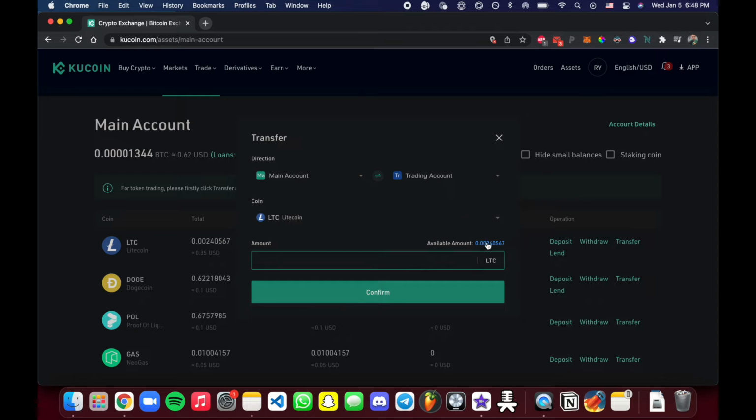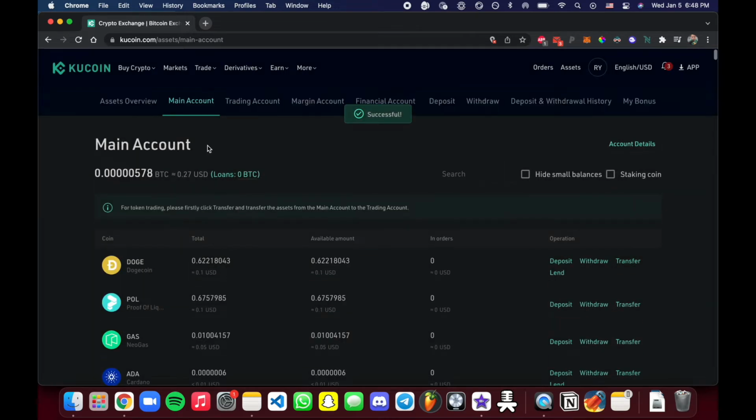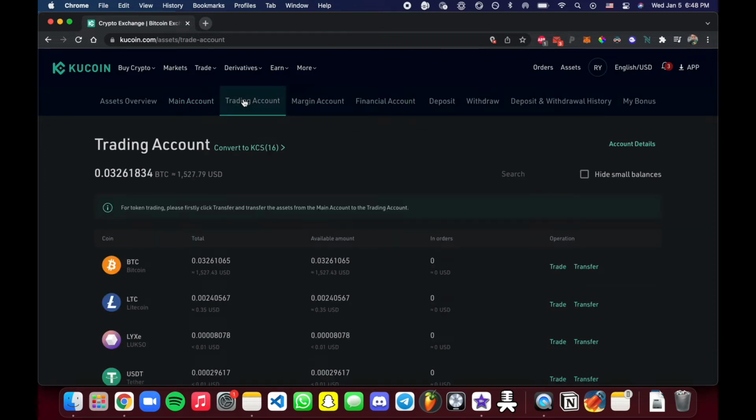Then you'll hit available amount right here. I'll just click all of it. Or if you want to type in a custom amount, say I only wanted that, I can just hit confirm. But for the purposes of this, I'm just going to hit all of it, the available amount, confirm. And just like that, now the Litecoin's gone from my main account and it's in my trading account.